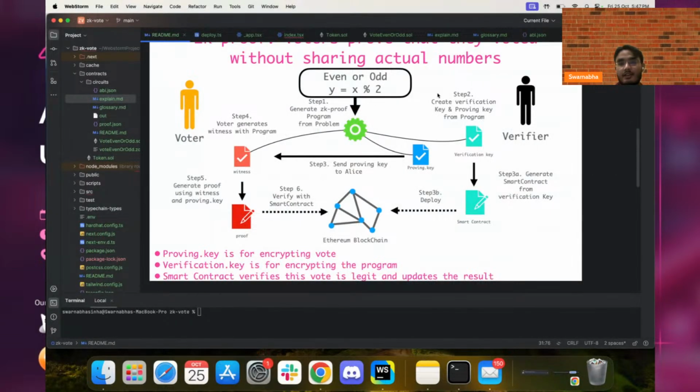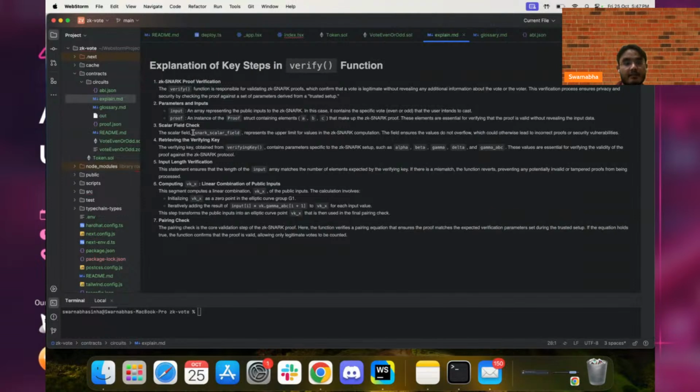So we have reached here, where we generate the proof. Then the SNARK scalar field, which basically represents the upper limit for values in the zk-SNARK. As I said, it is only used when the size of the proof is small, right?